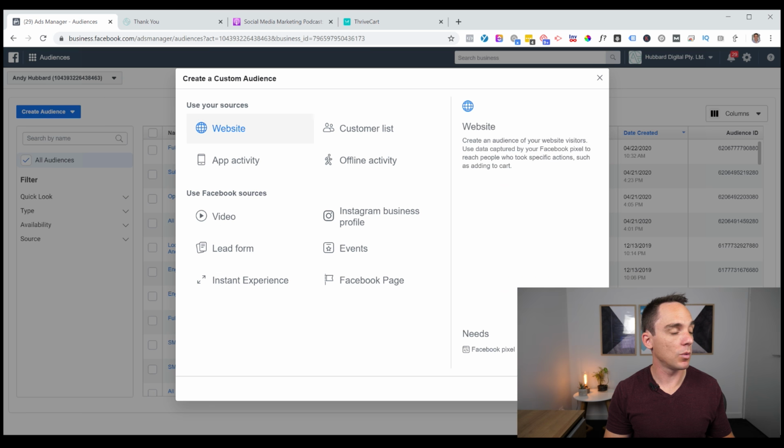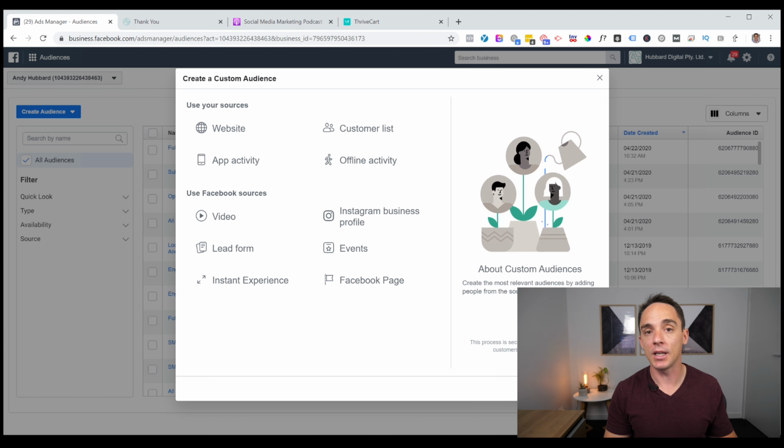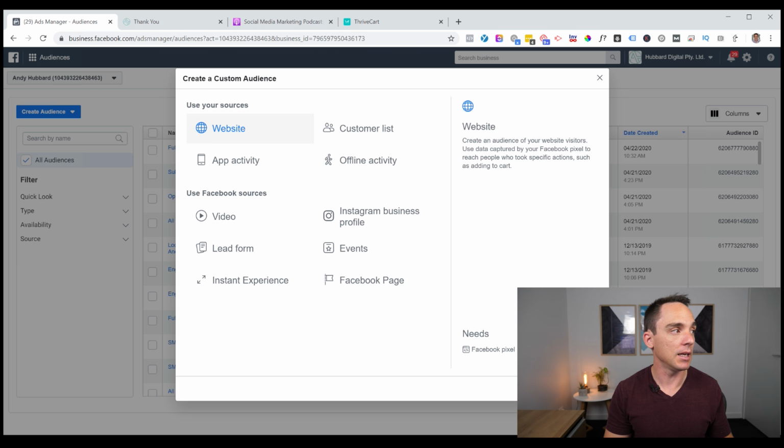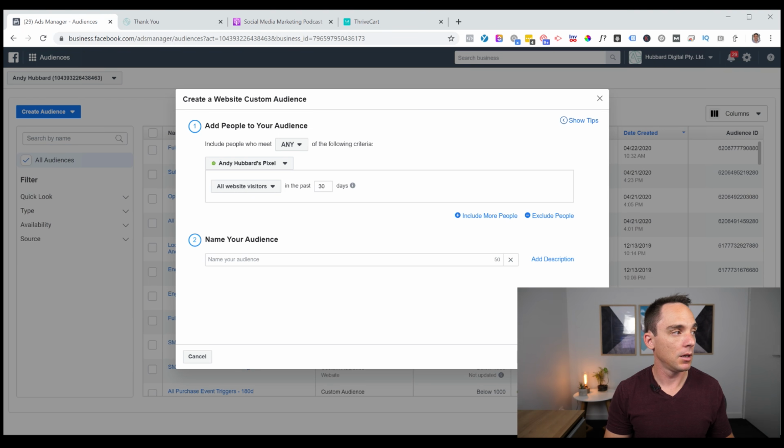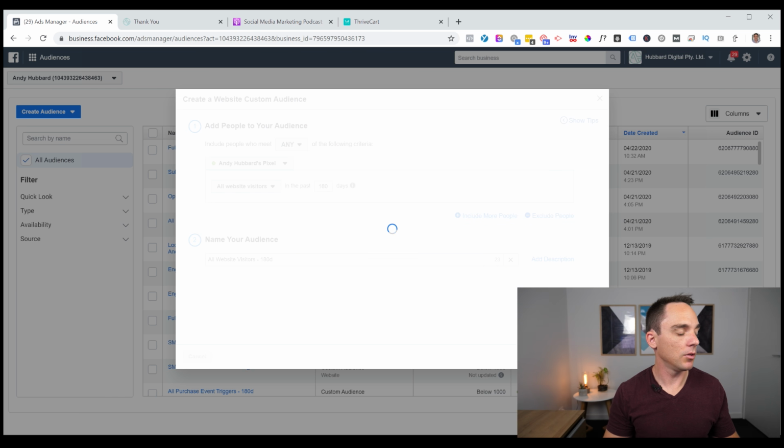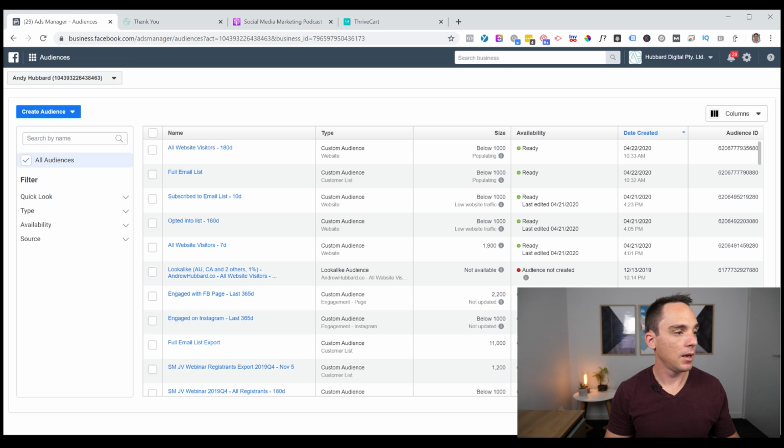The next audience we want to create is a list of website visitors who have visited our site in the last 180 days. So I'm going to go website. I'm going to choose my pixel. I'm going to say all website visitors in the last 180 days. The reason I choose 180 again is just because that's the longest available time period that we can choose. Create that audience, done.